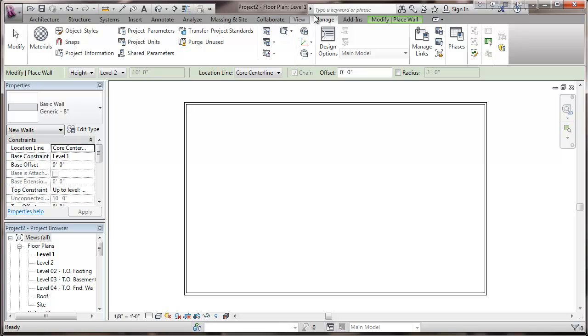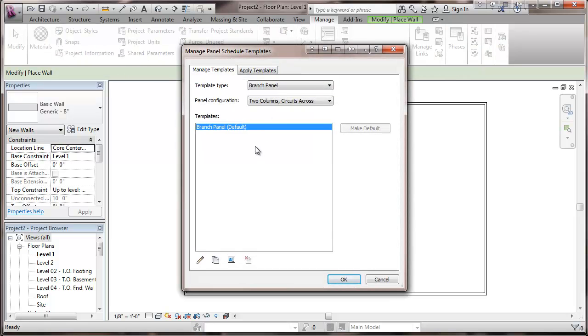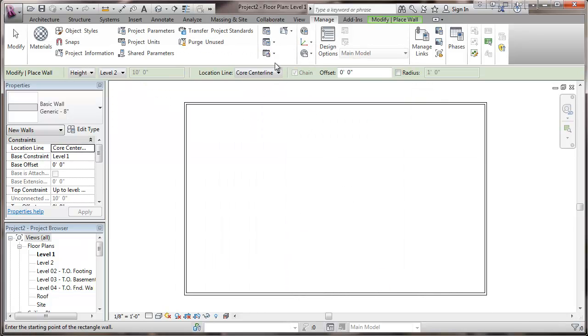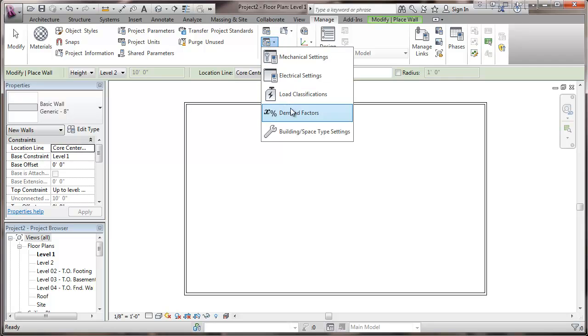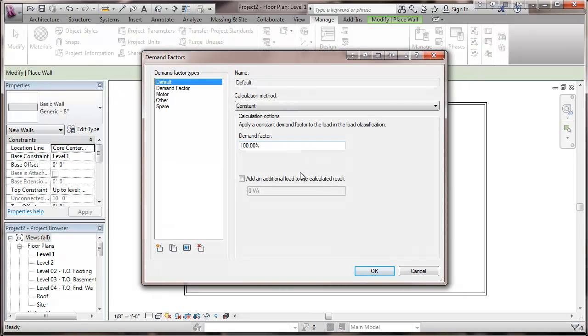We're going to go to the Manage tab here. I'm going to take a look at what's in there now, managing templates. And we can see here for branch panel, two column circuits across, there's just the default branch panel. I'm just looking at this because these are things that we've shown how to set up in other videos. We'll look here at some of the other settings, demand factors. This is just what comes out of the box with Revit.